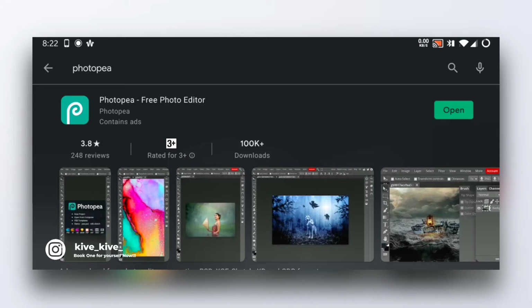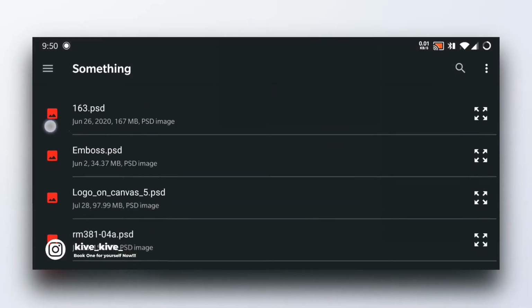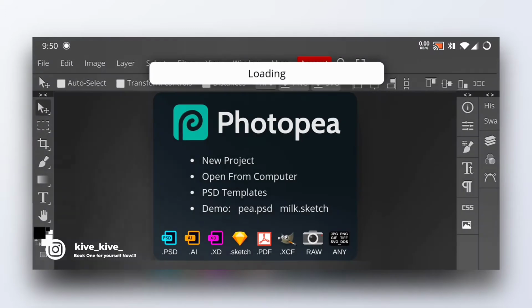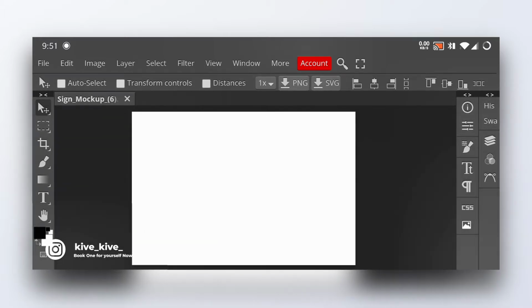Okay, so this is the surface you will get when you first open Photopea. So simply we just have to click on file, open, and select your PSD file. Like I'm using this one. Your Mockup file will basically be a PSD file. So we are importing a PSD file, although you can also import AI files and etc. So we have successfully imported our PSD.